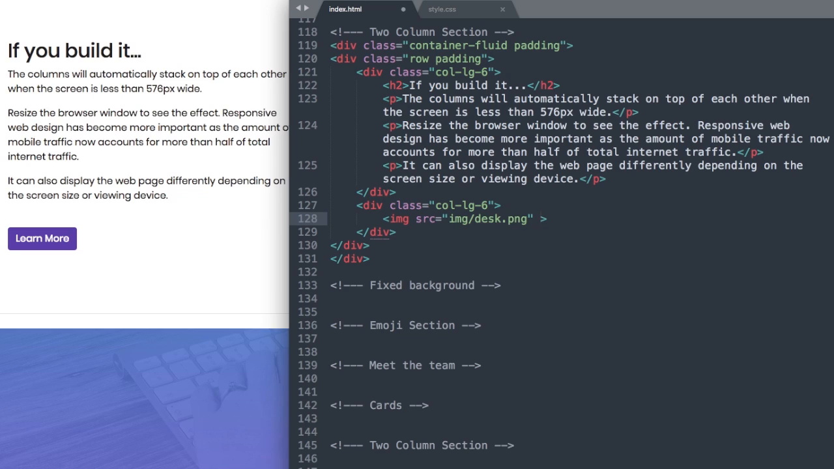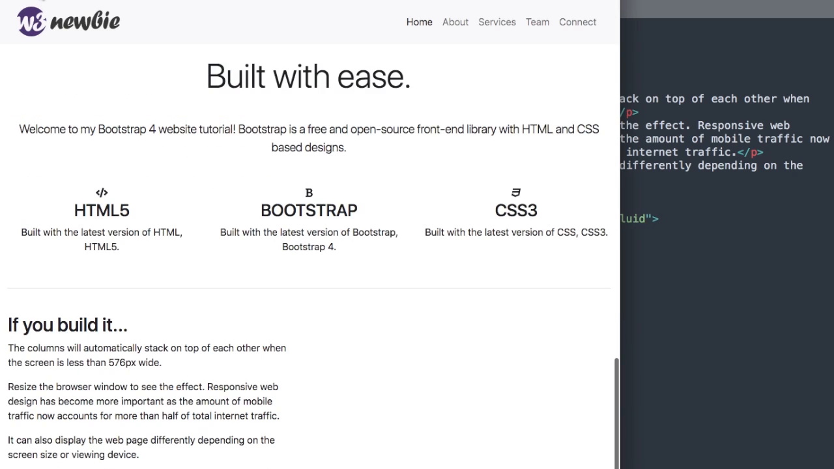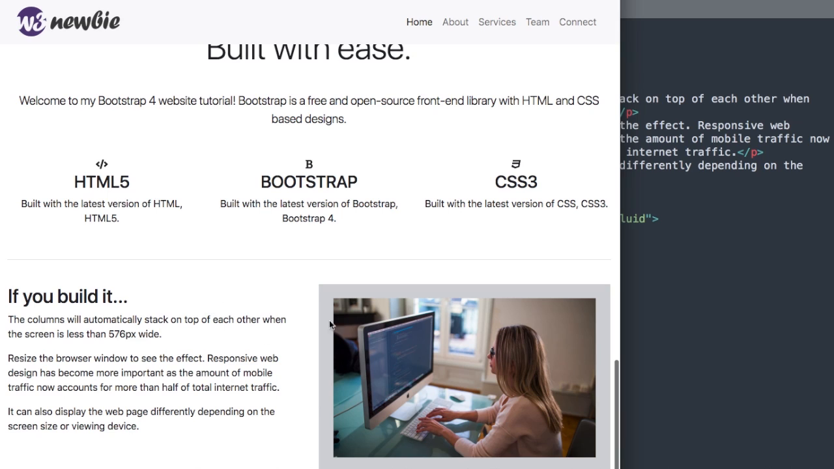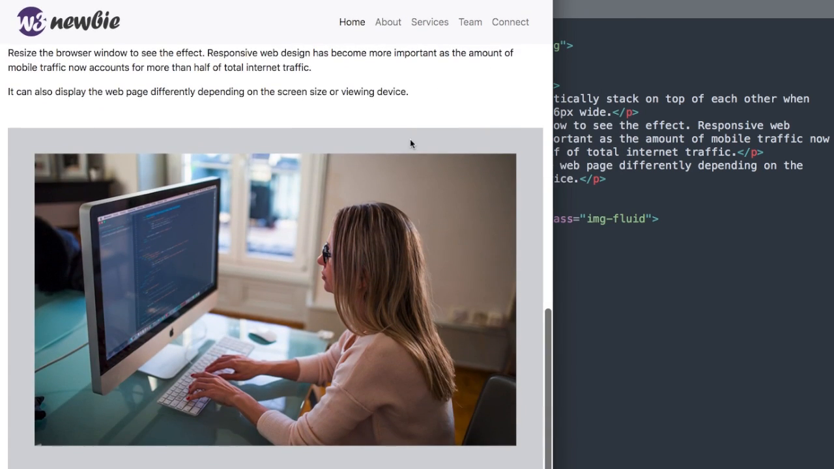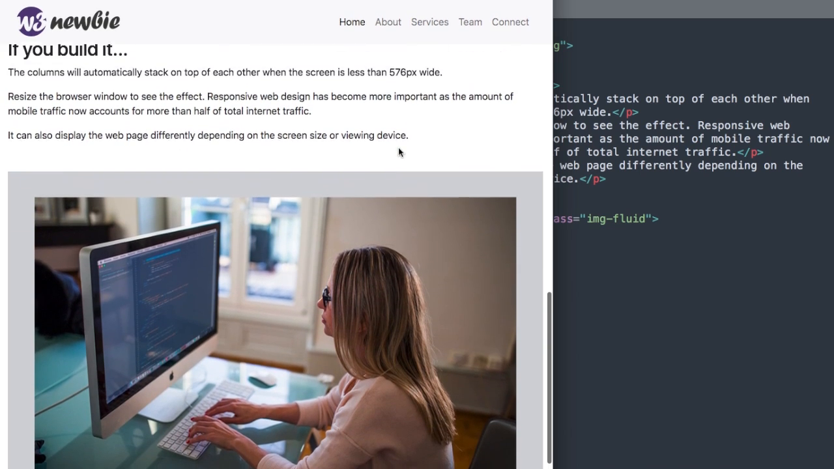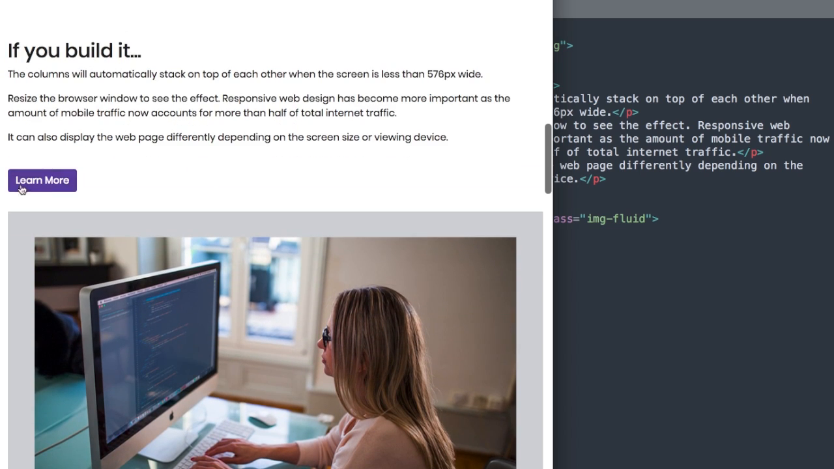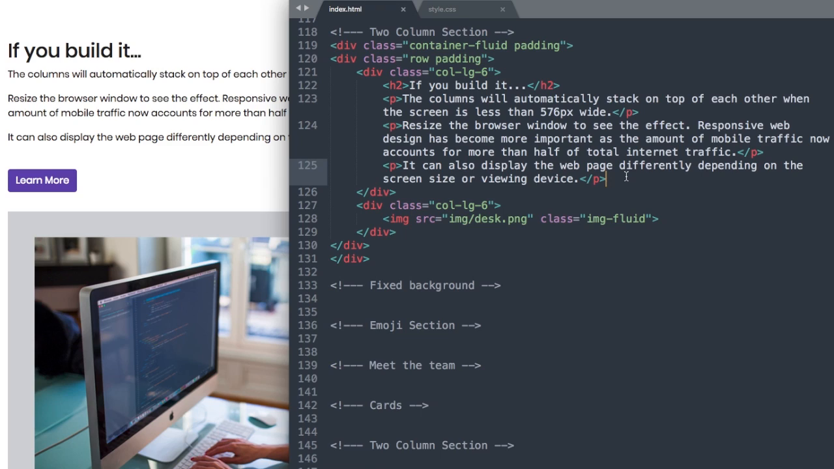And then we'll also give this a class here, and we're going to say image-fluid for responsiveness. Okay, so there we have it, and have it changing at the 992 pixel mark. And then I forgot to add this button that I was talking about.